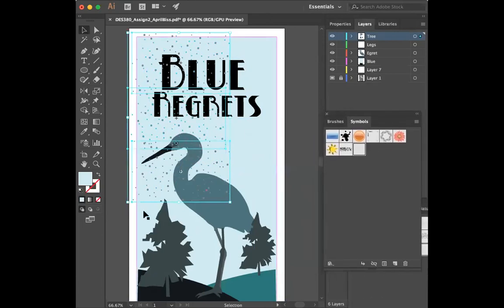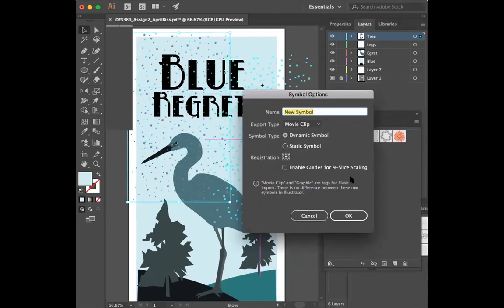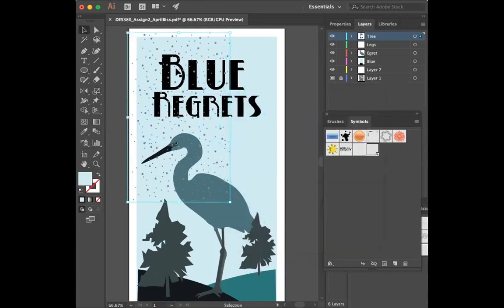All I have to do is group this, and then drag it right in here. When I drag it in there after I group it, this window comes up. I'm going to name this Blue Regret Texture, and instead of a movie clip, I'm going to choose graphic. Now this is where you have the choice between dynamic and static. I would say keep it dynamic. If you make any changes to this, it will automatically update it. Click OK.